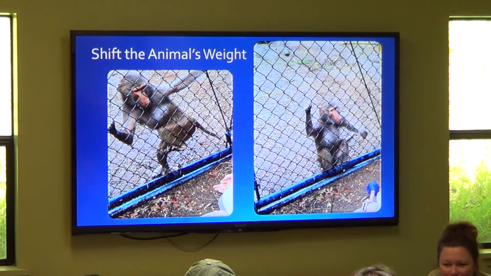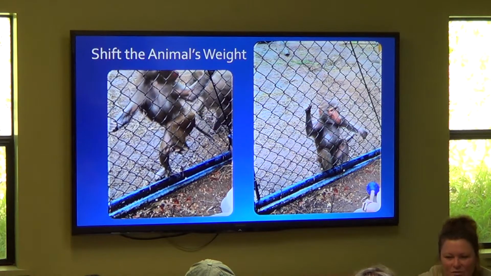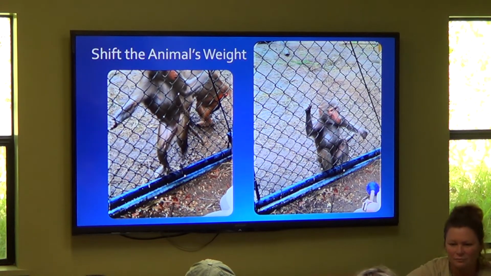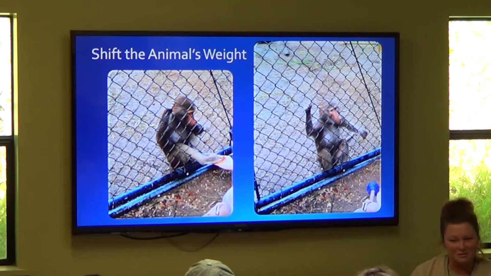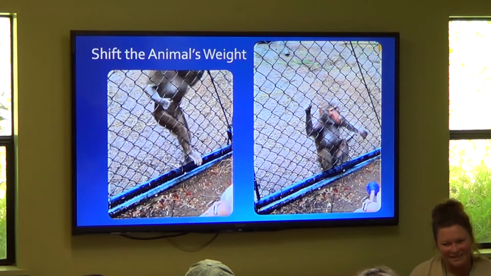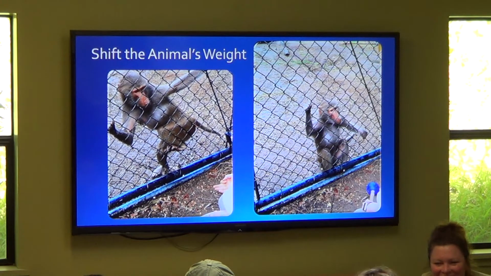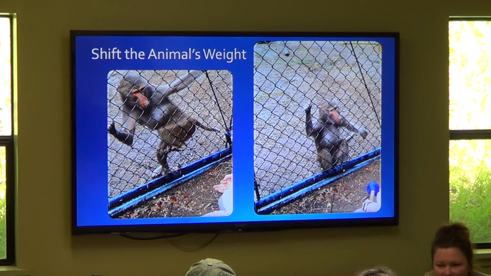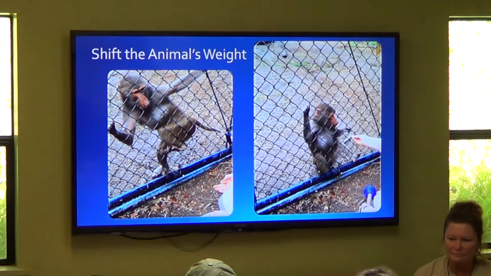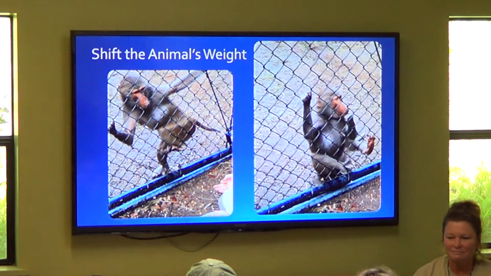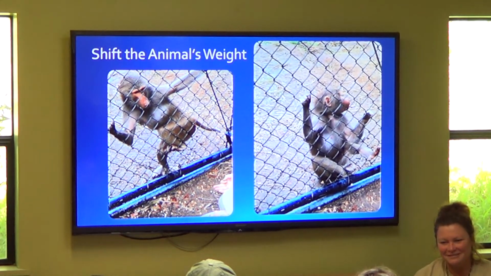So let's just watch one more time. The behavior is present the left foot. But that's more than just the left foot, even though it's real cute. So what we're going to do is use the hand target to shift the baboon's weight so that it's easier for her to present the one foot. There it is. Feet.